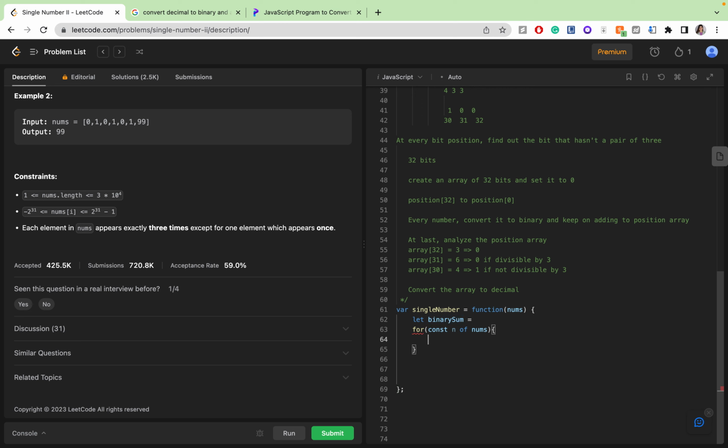So first of all, I will change this into a binary number. Const binaryNumber is equal to num.toString, and I want to change it to base 2. Okay, so this will change it into binary.